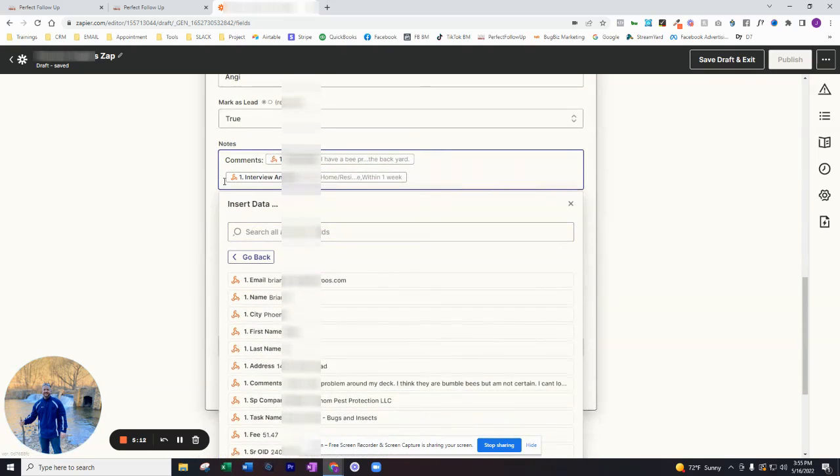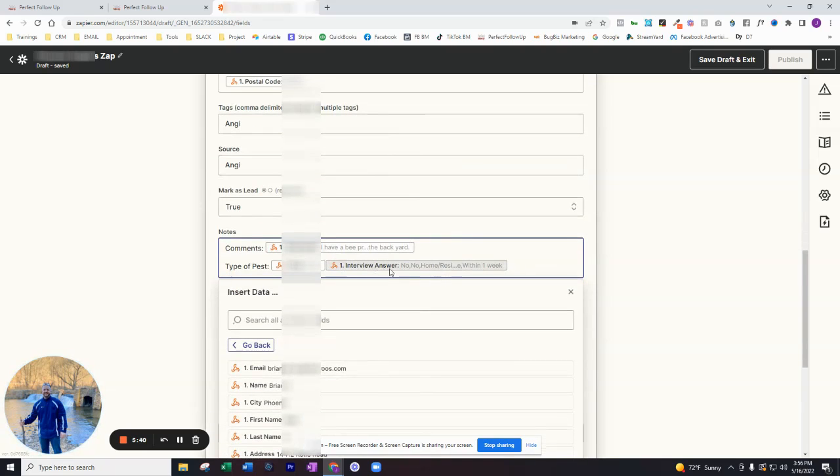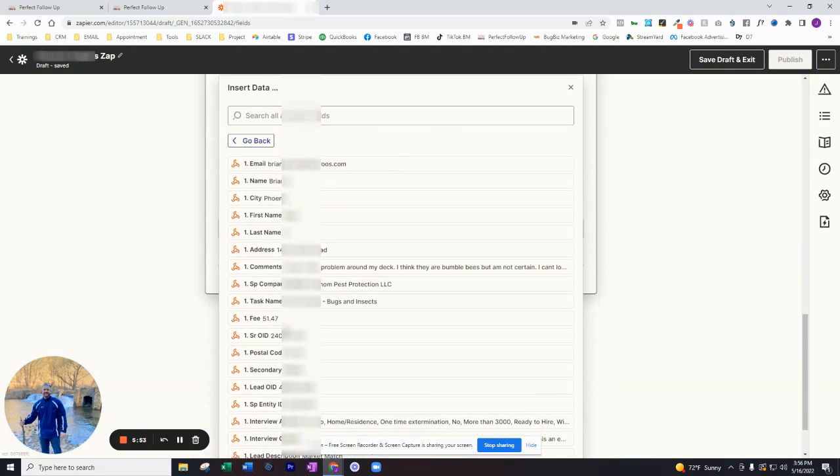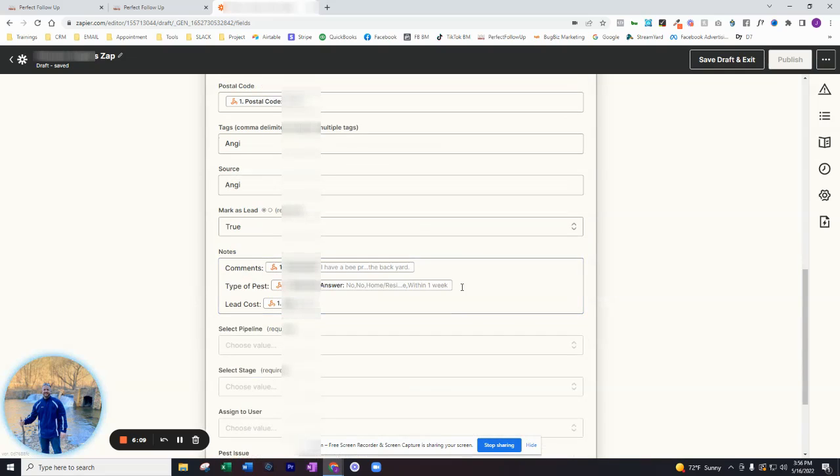All right, so we're going to do type of pest. And this could be anything. This could be square footage of the house. It could be your favorite color. It could be what flavor of ice cream you like. We're just taking the answers that the lead filled out and we're populating that in their notes card. The lead fee may be something of interest. Lead cost is often something that we want to record. All right, great. So you see the notes field, we have comments from the lead, the type of pest, and of course the lead cost.